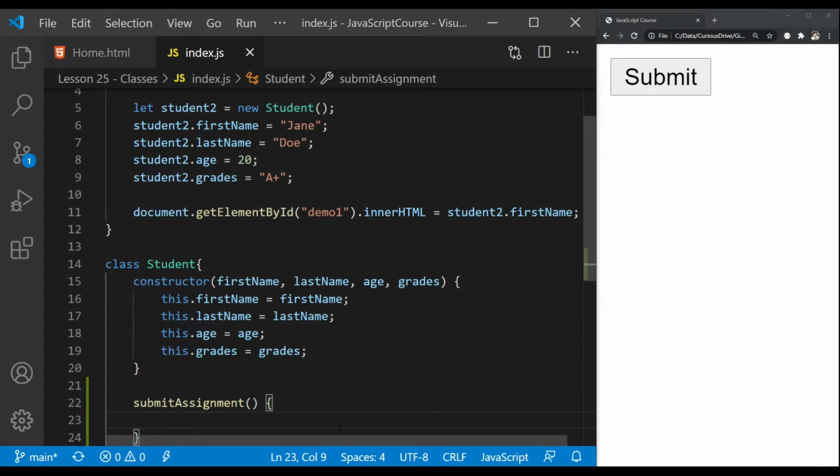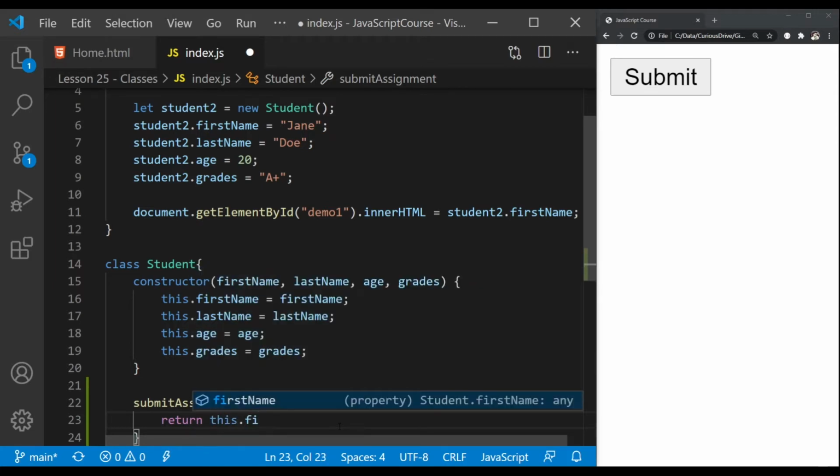To return the message, I'm going to use the return keyword, and to get the current student's first name, I'm going to use the this keyword and then get the first name from there. Then I'm going to add a message which is going to be "has submitted the assignment".